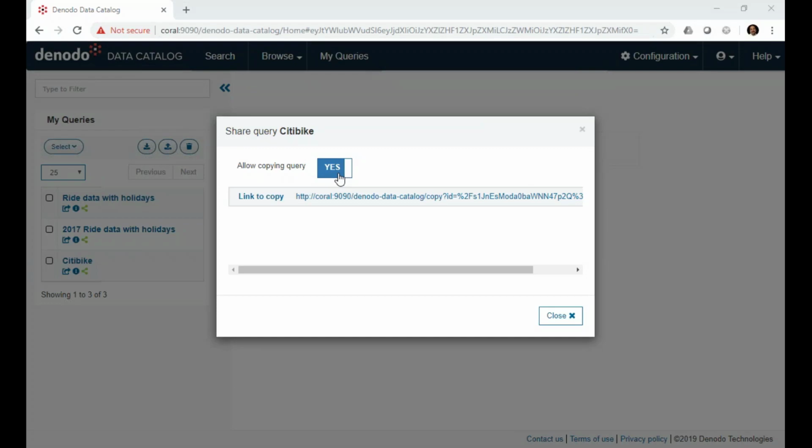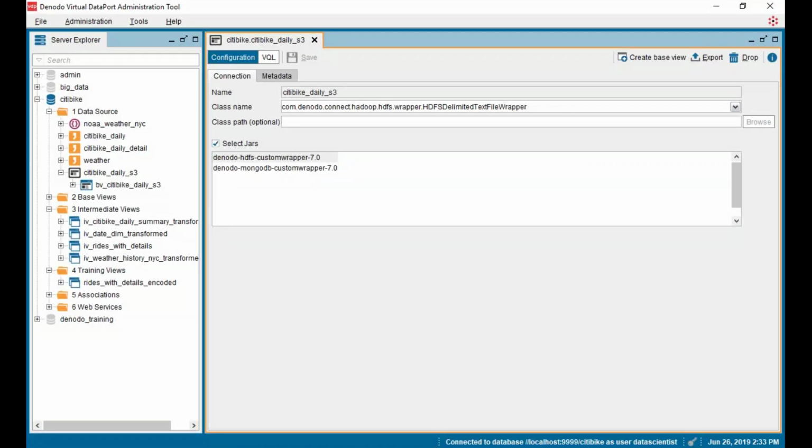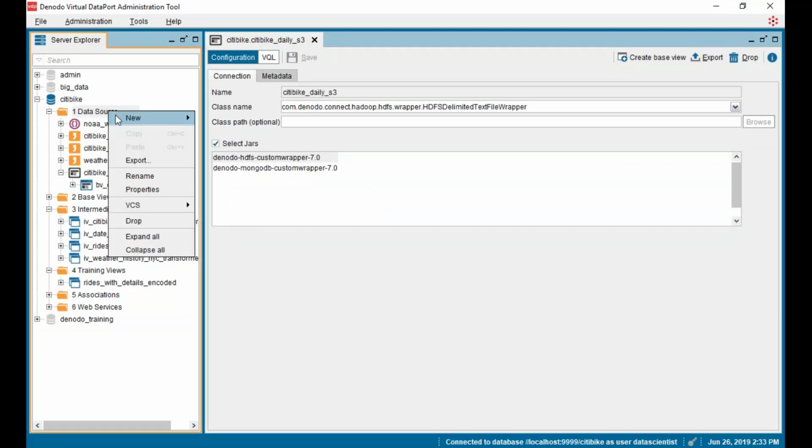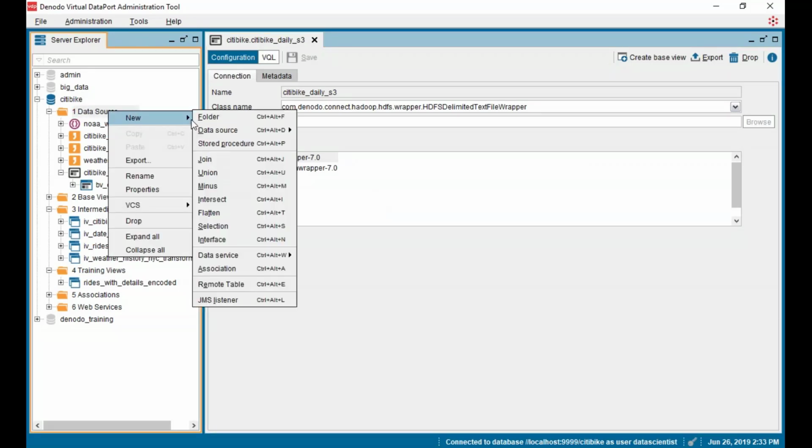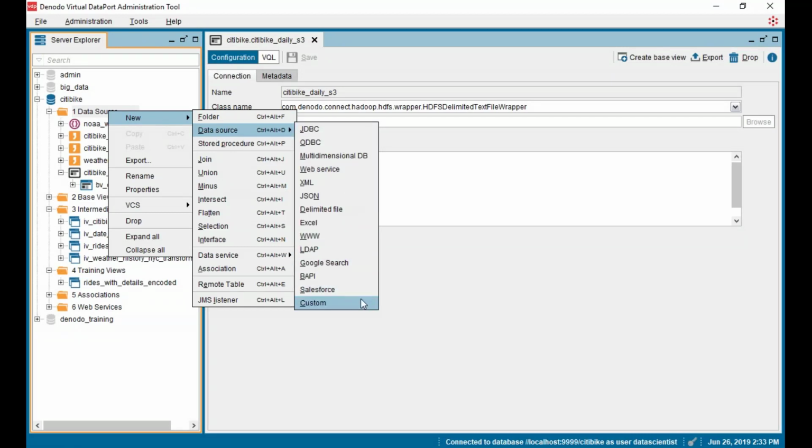Now let's move over to our administration and database tool. The first thing we'd want to do is connect to our various data sources. This is easy. I can right click, select new, and then data source, and then simply pick the data source I want. Maybe it's LDAP, Excel, a multi-dimensional cube. However, most of your sources are going to be JDBC based.